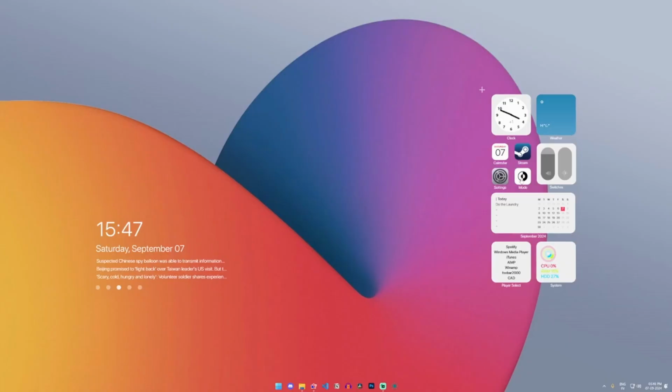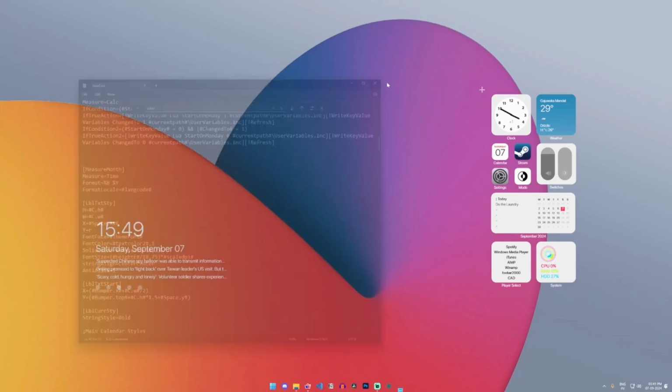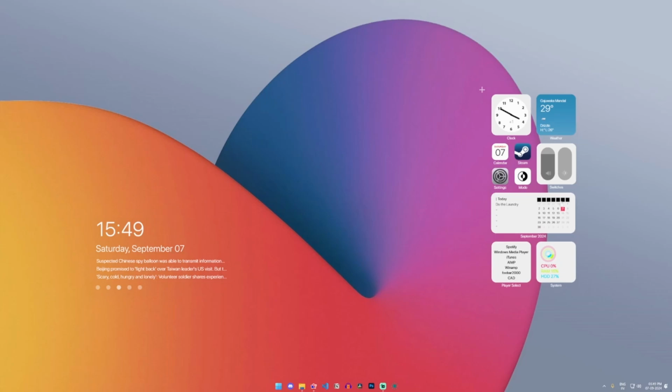Customization is where Rainmeter truly shines. You can adjust the size, color, opacity, and even the position of each widget. Right-click on any widget, go to settings, and tweak it to your liking. Some skins even allow you to edit the code to further personalize the appearance. You can even combine multiple skins to create a unique, cohesive look for your desktop. It's all about the mixing and matching until you find something that truly speaks to you.